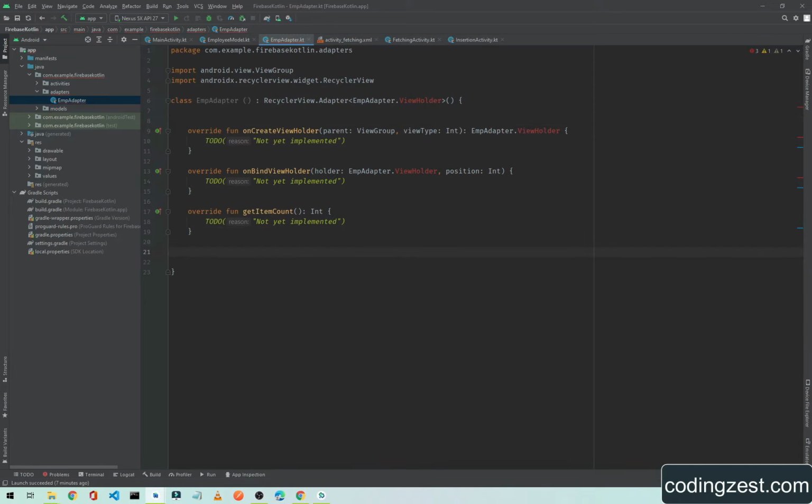Below here we will add the view holder class. So simply type ViewHolder and type view. It will be the type of view. Extend it with RecyclerView.ViewHolder. Okay, and what is the issue here?